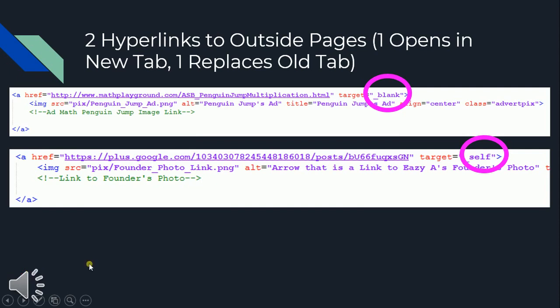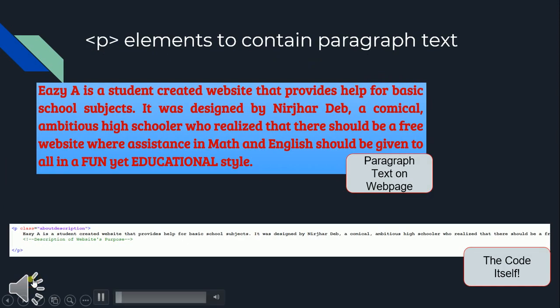These are 2 hyperlinks. The first one leads to a new tab because its target attribute is _blank. The other one replaces the old tab because its target attribute is _self. In the example shown here, I used p elements to contain some paragraph text in the About Us section.